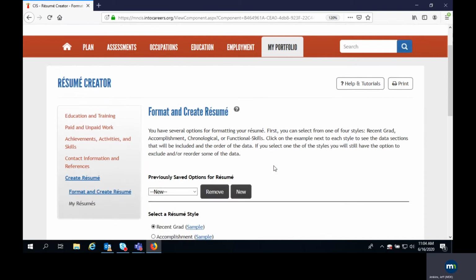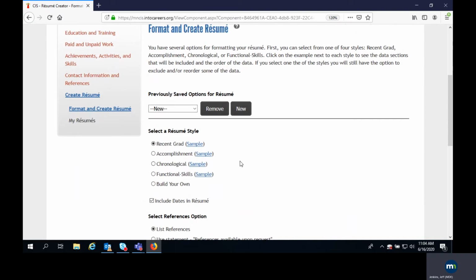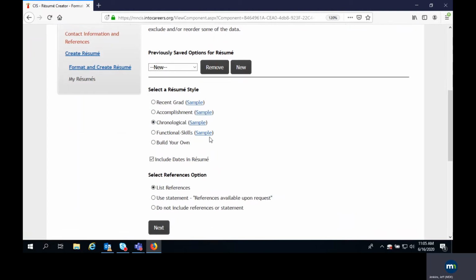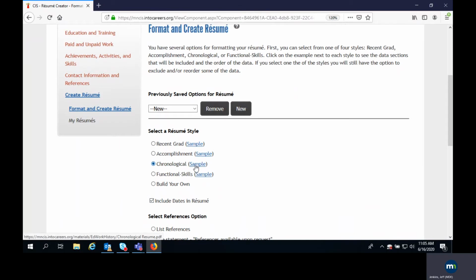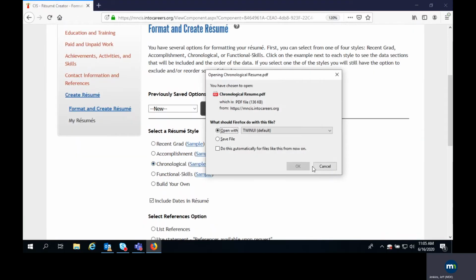And once you've completed those headers, then you can come in here and really take a peek at a sample. This will pull up all that information you've been sharing. You get some choices. If you want to include dates in the resume, that's good. I said maybe not to put my references in, possibly because it's already on the online application. And I just want to see a sample of this chronologically ordered resume.